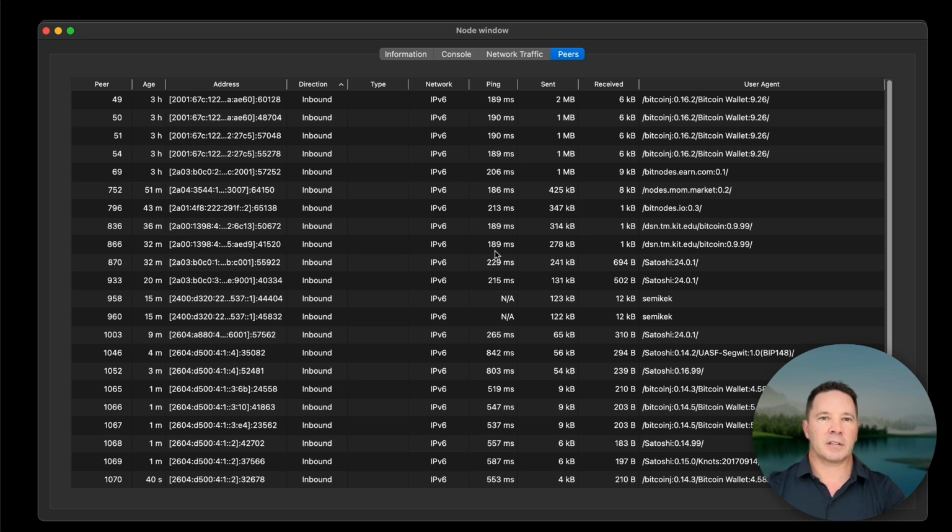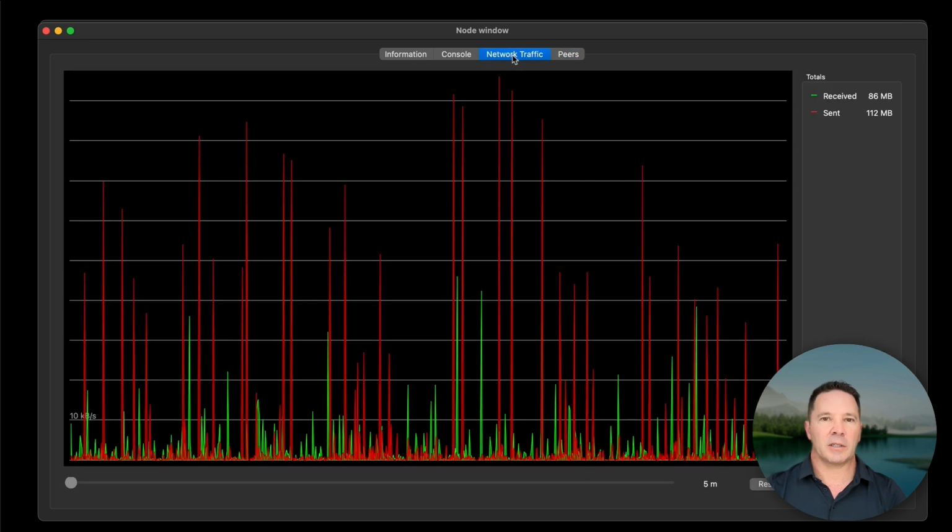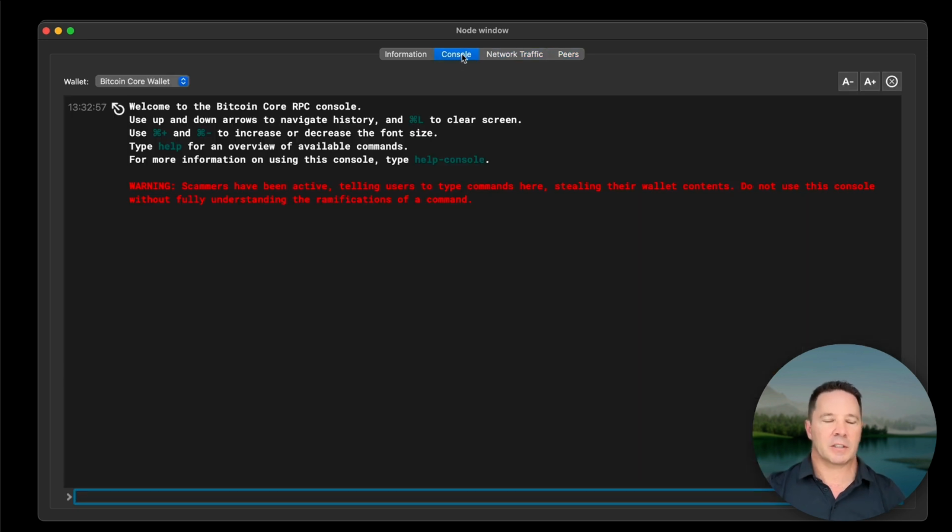And you're going to get a selection of all the people connected to your node. I have a lot, actually. And you can look at the network traffic. But what we're interested in is the console right here. This is the command line we're going to be using for our commands to create our fancy new watch-only wallet.